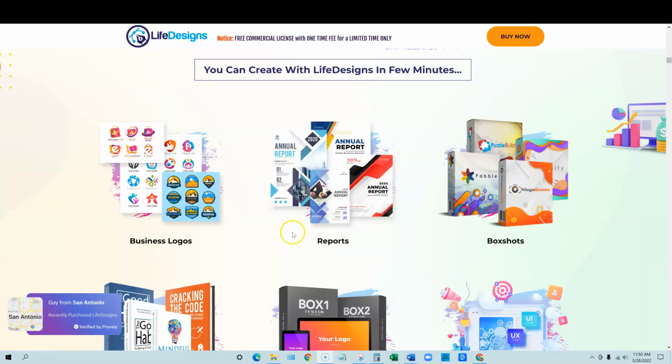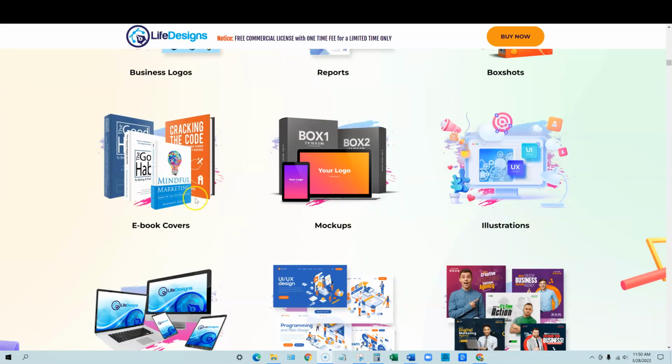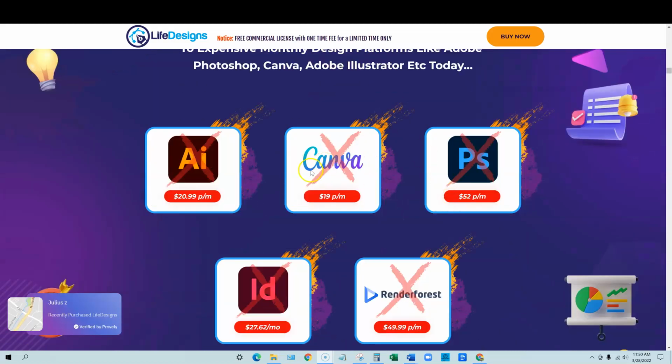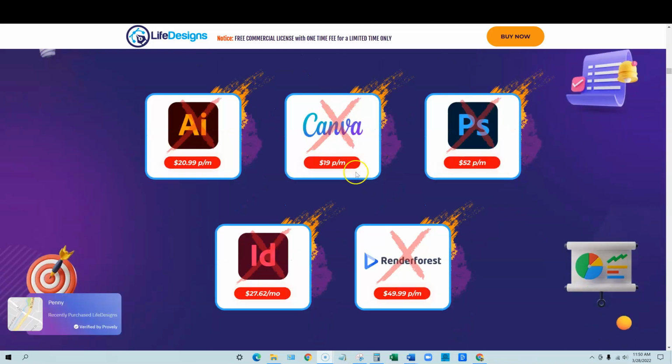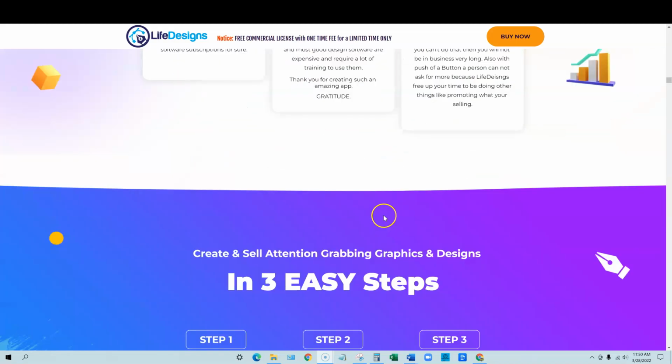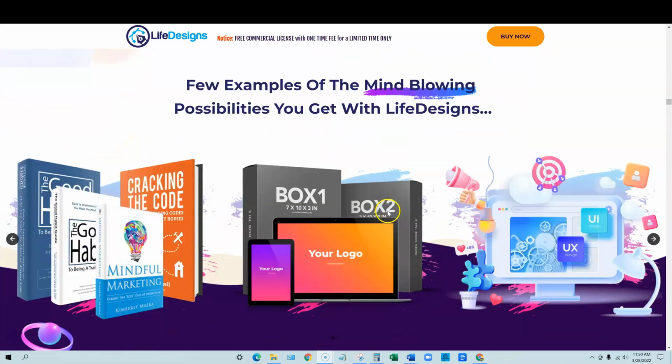And here's some of the things that you'll be able to do: business logos, reports, box shots, illustrations, mockups, e-covers, etc. You know, Canva, I pay monthly for Canva, about $13 a month. So if I could actually cancel that and use this software. A lot of people use Adobe InDesign and so forth, Photoshop. This should be able to replace that. And some more examples right here.